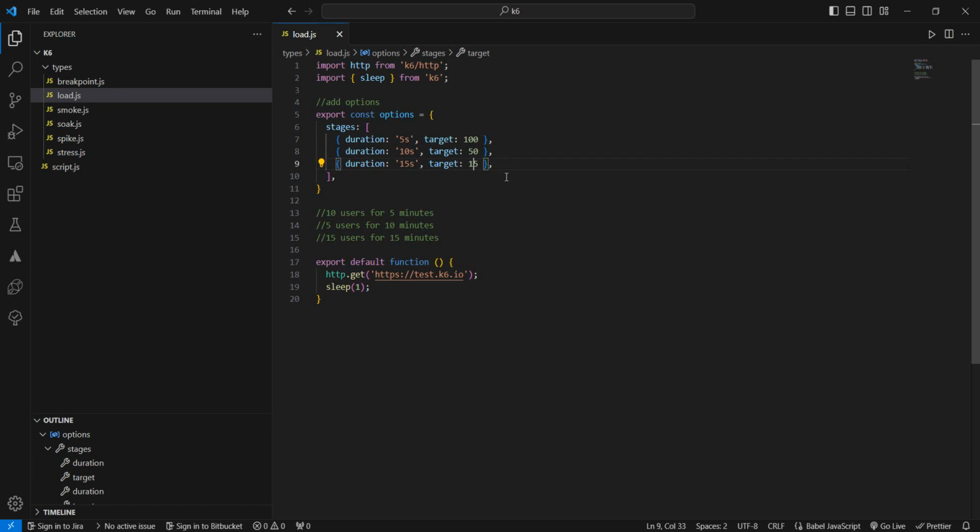You have different stages, which means you simulate a number of users for a specific period of time, and we can change these seconds to minutes, and that would be a really okay scenario for load testing. Now I'm not going to let this run because this will run for about half an hour and we don't have that much time in this video, but you can do it yourself.